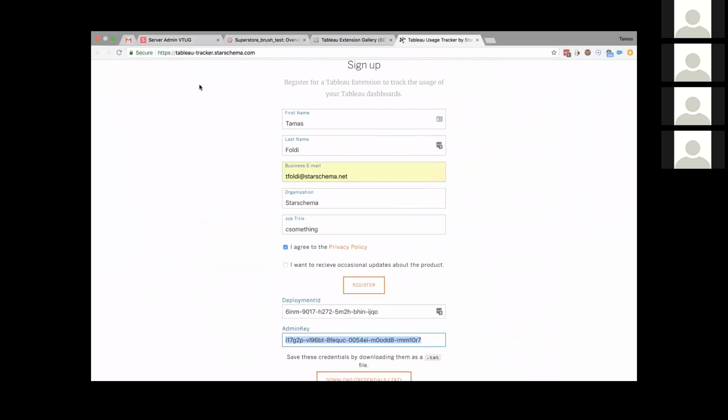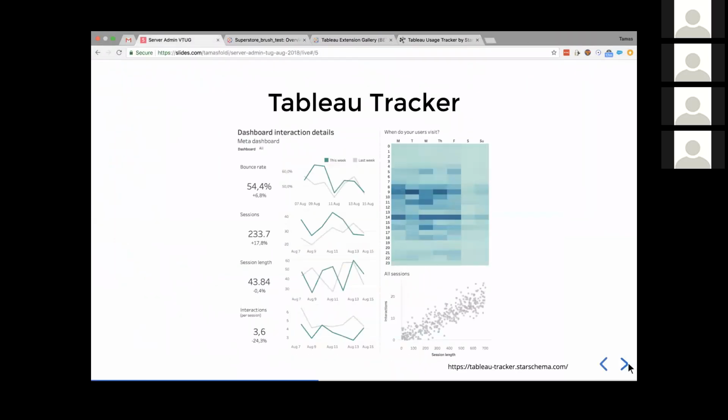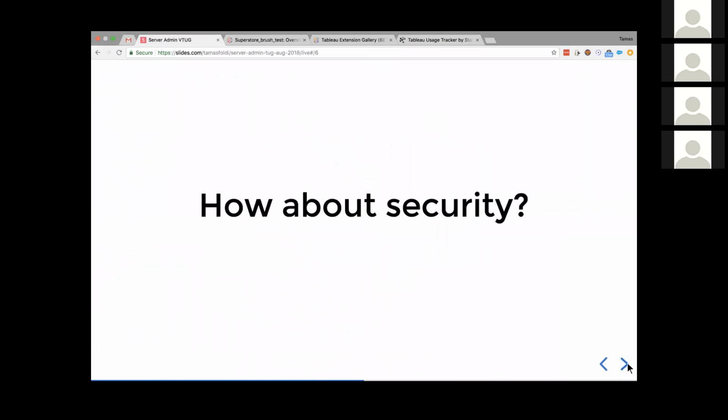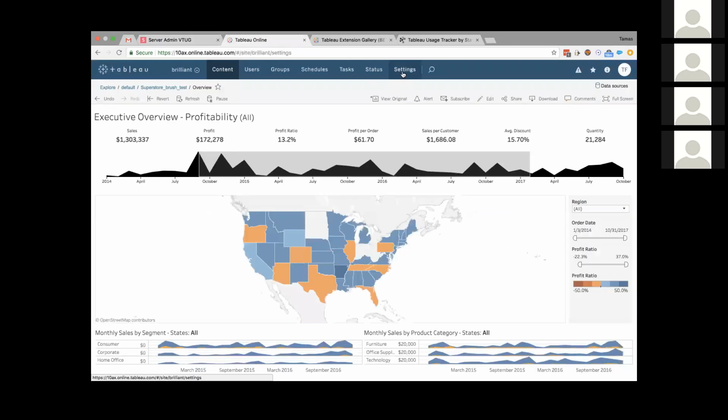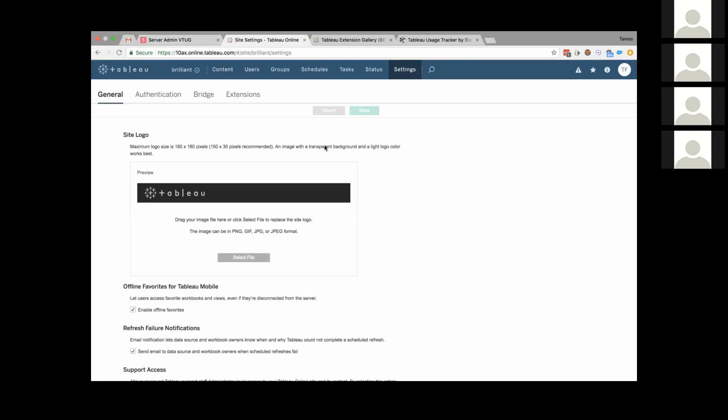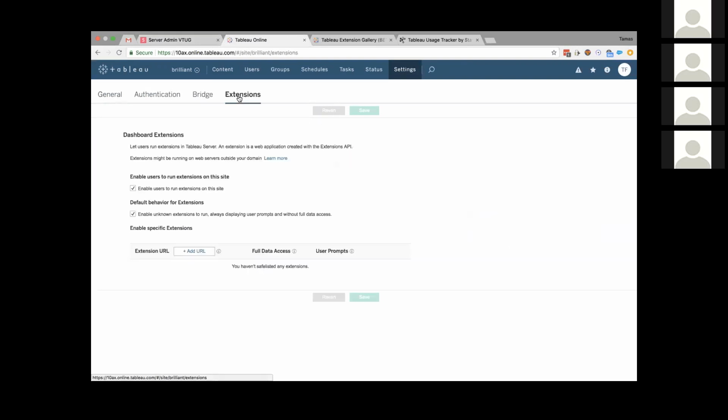But I think it raises some questions, I guess. You know, I'm a security guy, and most of my clients are really open to new stuff, but they are very concerned about security, and their compliance teams are also very concerned. So let me see how it looks in Tableau Server. First of all, the new Tableau Online and the new Tableau Server have a new extension settings tab where you can enable or disable extensions on the site.